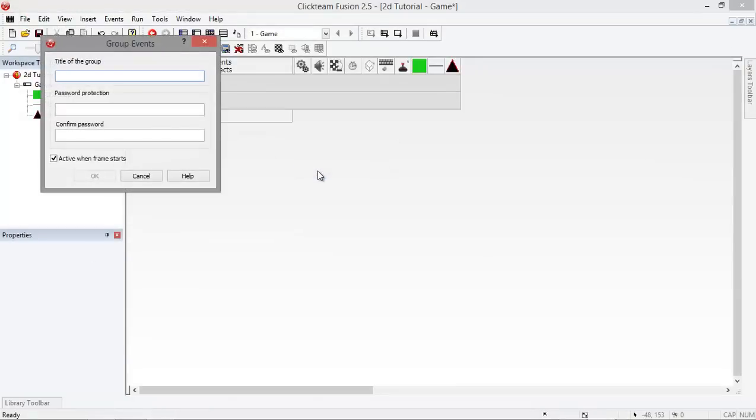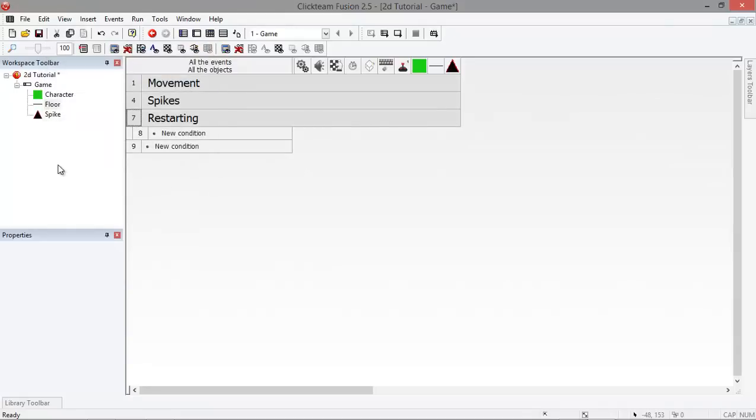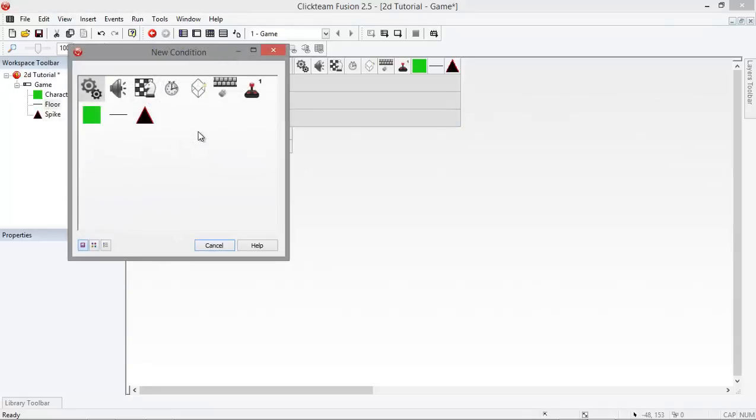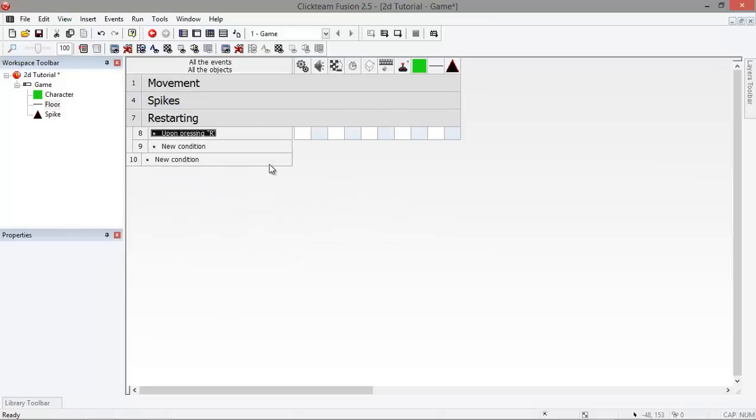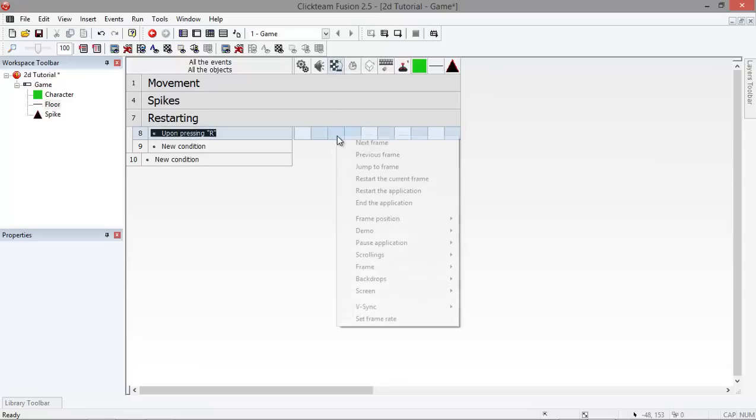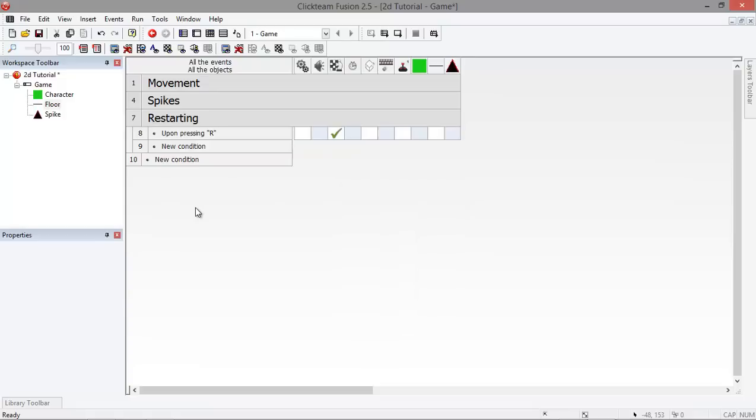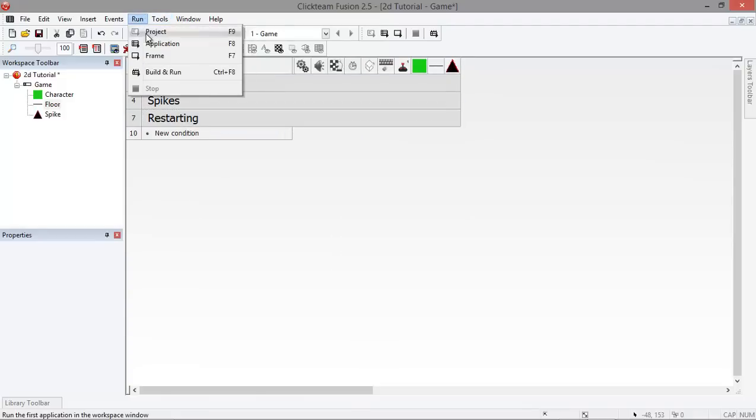Insert a group of events. Restart. Okay, restarting. New condition. Keyboard. This symbol here. And keyboard. Upon pressing a key, R, underneath what looks like a chessboard, right click, restart the application. That means if we die, we can restart it without having to close it.